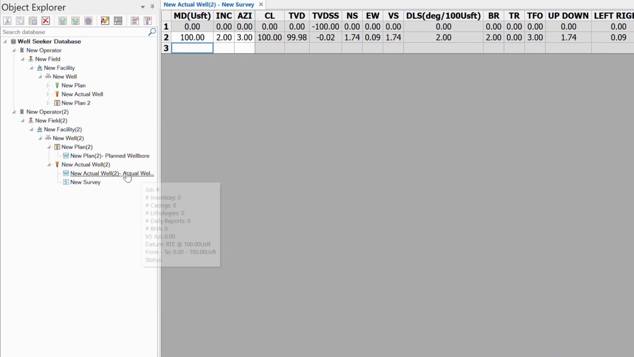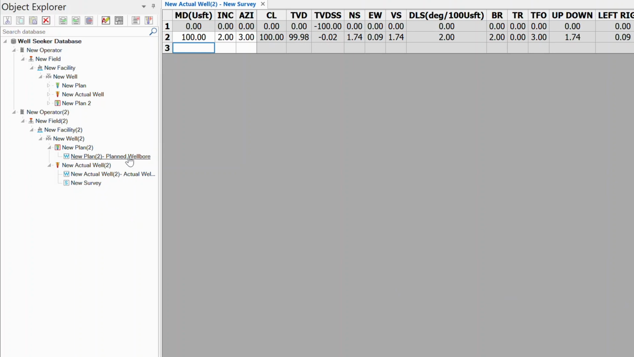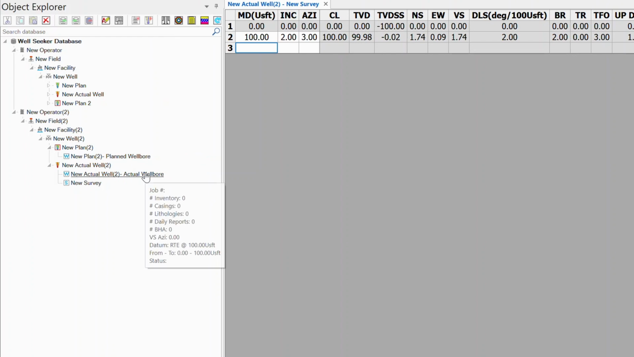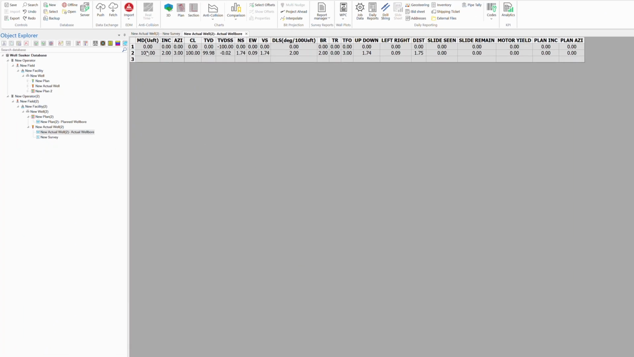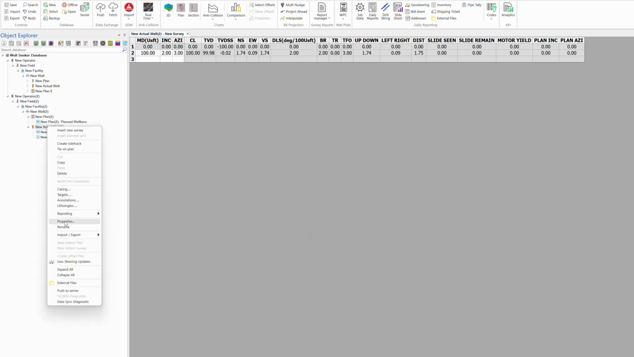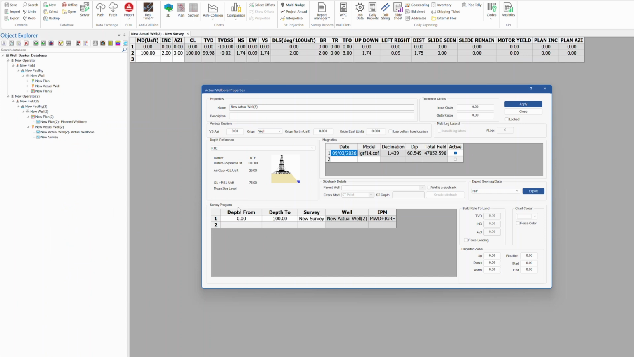And my actual well, in the same way as the planned wellbore, my actual wellbore here is again grayed out. We cannot edit this or do anything with this, but this is built up from my survey program. Right click, go to properties.